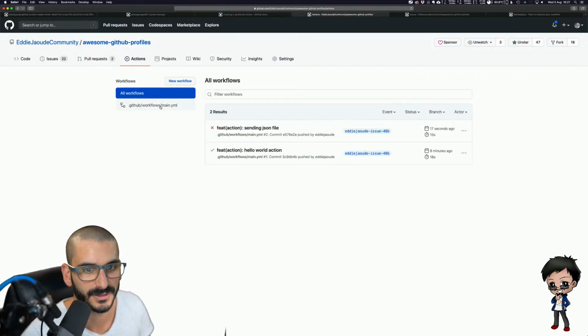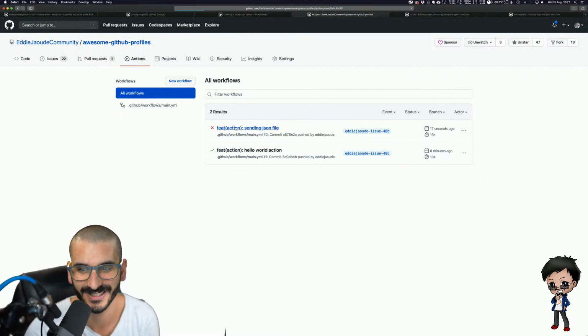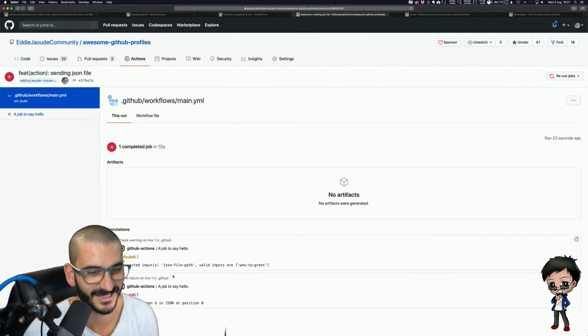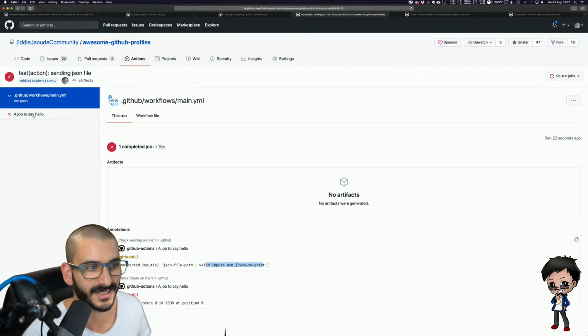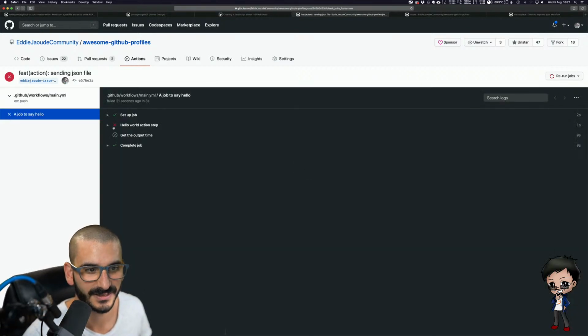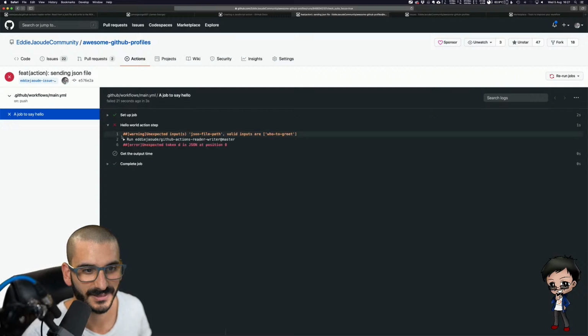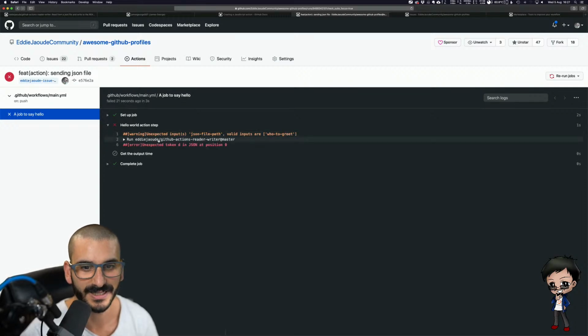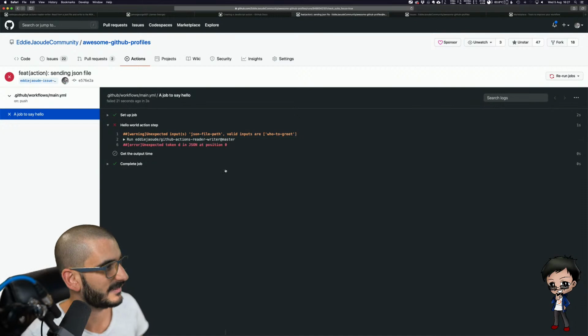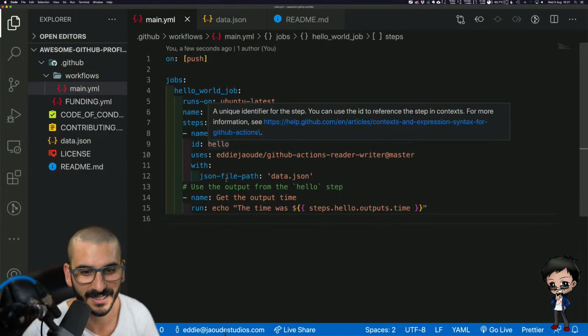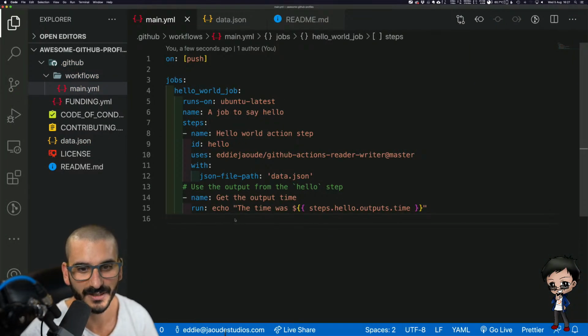Actions. Oh, it failed. Oh, doesn't look good. Unexpected inputs. JSON file path. Valid inputs are who to greet. Oh, interesting. Unexpected input. Have I missed out something? Was I going too fast? How do you specify what's a valid input?